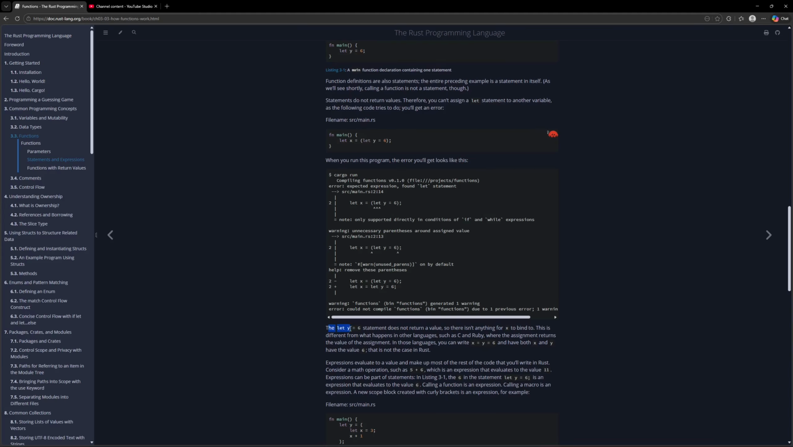The let y equals 6 statement does not return a value, so there isn't anything for x to bind to. This is different from what happens in other languages, such as C and Ruby, where the assignment returns the value of the assignment. In those languages, you can write x equals y equals 6 and have both x and y have the value 6. This is not the case in Rust.